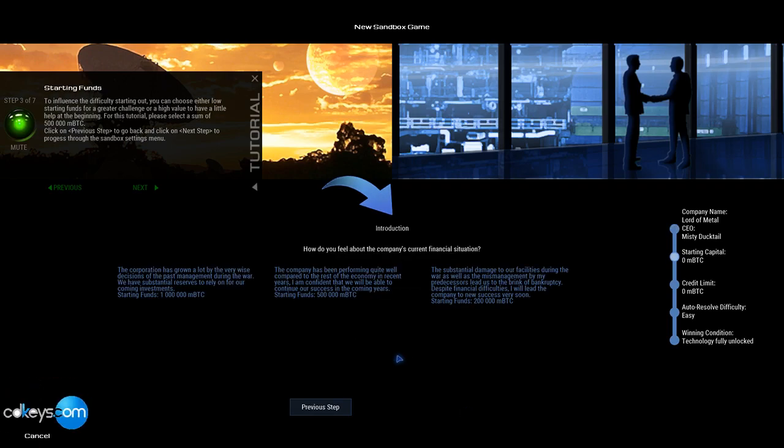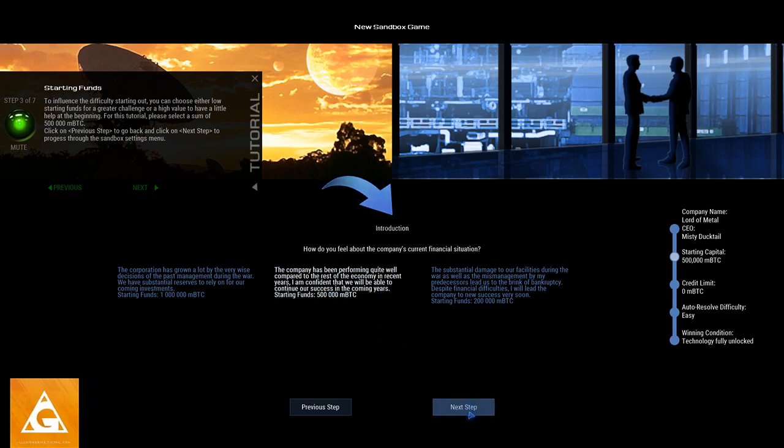To influence the difficulty starting out, you can choose either low starting funds for a greater challenge, or a high value to have a little help at the beginning. For this tutorial, please select a sum of 500,000 millibitcoin. Click on Previous Step to go back, and click on Next Step to progress through the Sandbox Settings menu.